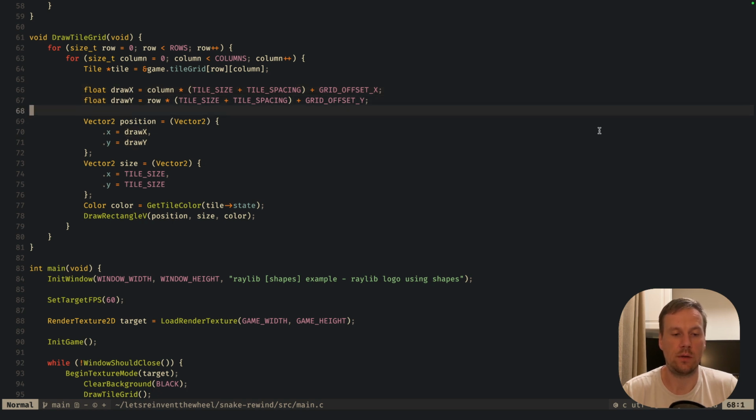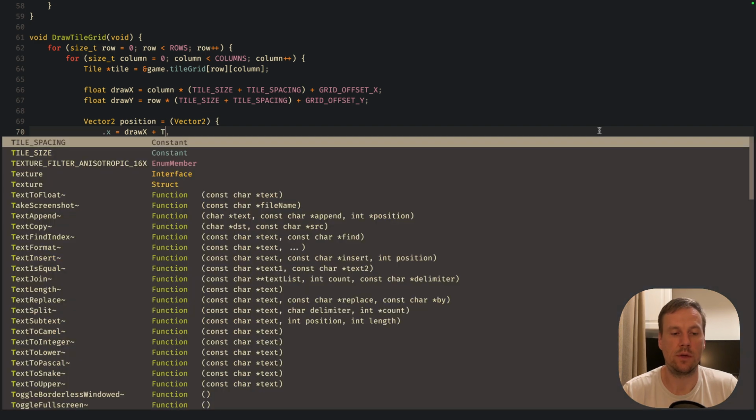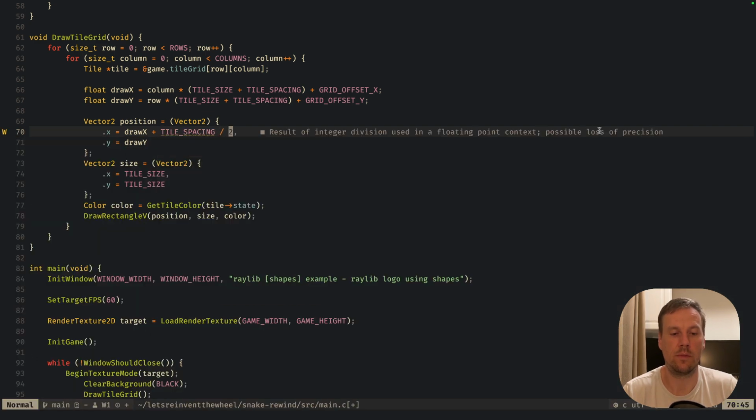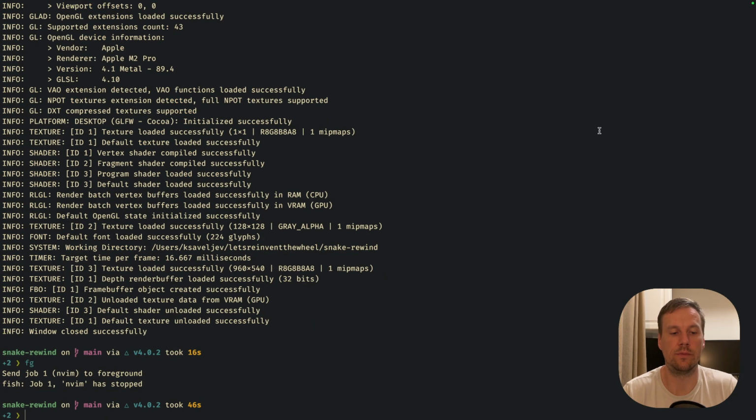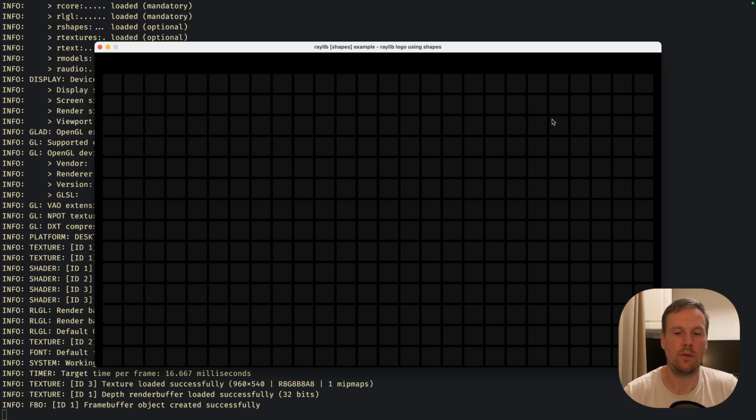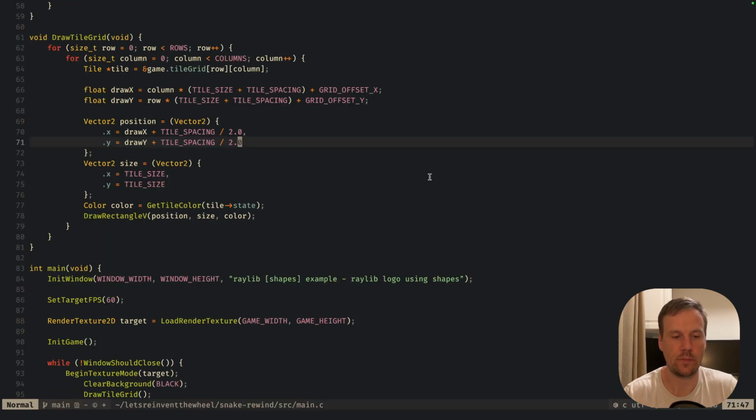Which means that in order to draw it inside of that rectangle, we need to say that, hey, I need to offset a bit by tile spacing divided by 2. We divided by 2 because there is a spacing on the left and on the right. And say for Y, tile spacing by 2. If we run it, we can see that, hey, now the spacing on the left and on the right seems to be just about correct.